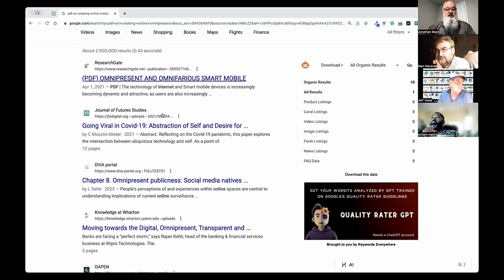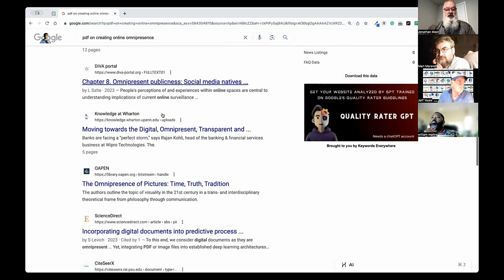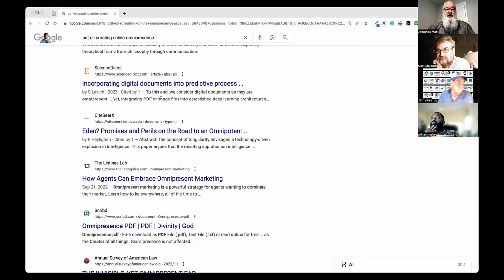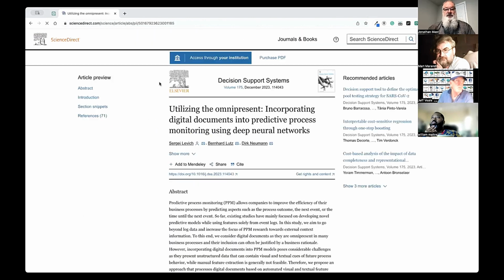Let's see here. We can find something that makes sense. That might be good. I'm not going to do this, by the way, because I don't necessarily have the rights to do this, and I would want to do that. But let's just say, here we go. We'll assume the Science Direct article is one I wanted to do.